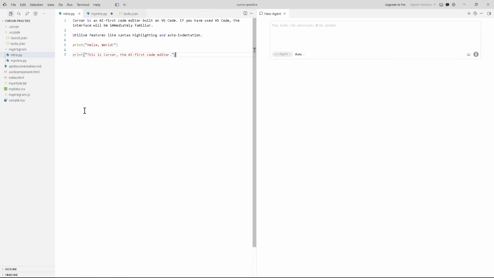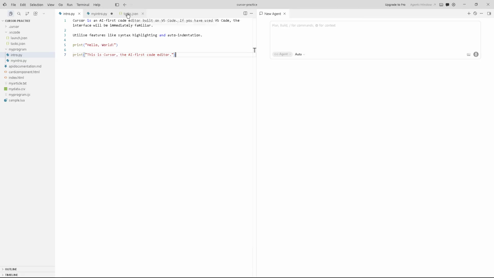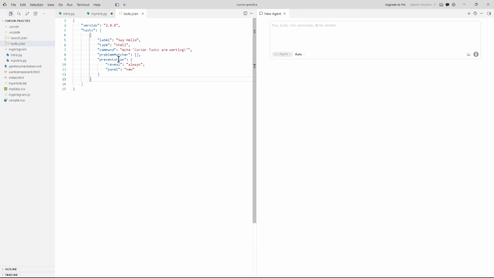First, open Cursor and go to the terminal, then look for the option to configure tasks. When you do that, Cursor will automatically create a tasks.json file for you. This file is where your task configuration lives, and it tells Cursor what command to run when you launch a task. You do not need to create everything from scratch, which makes this process much easier, especially if you are new to Cursor AI.